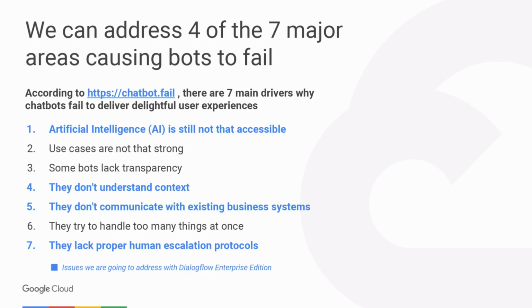Then for the other three, we're working very closely with customers to help share best practices and guidance about how to build great conversational AI experiences, and we'll come back to that a little bit later in the presentation.